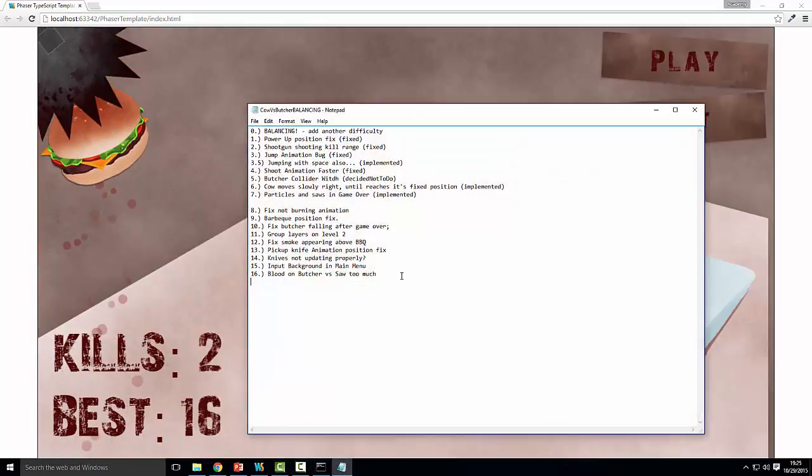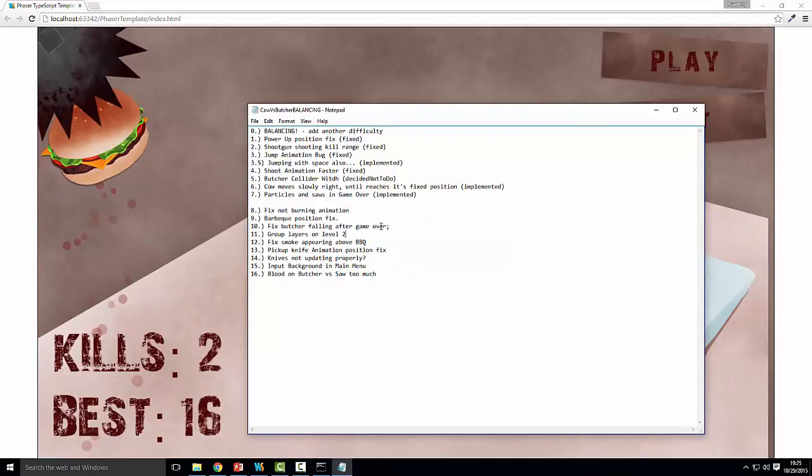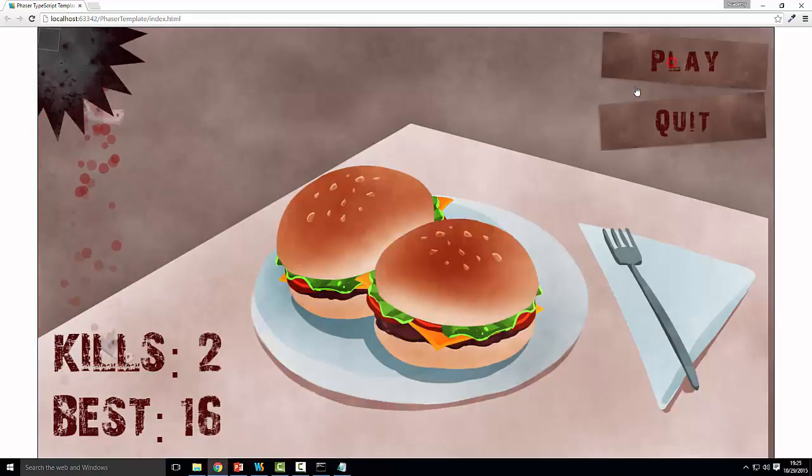So here I have a list. So this is what we fixed last time and implemented a couple of things. Today we just need to fix some bugs. Okay, so the first thing, the blood on the butcher when we shoot him with the shotgun is too much, and I'll show you what I mean.